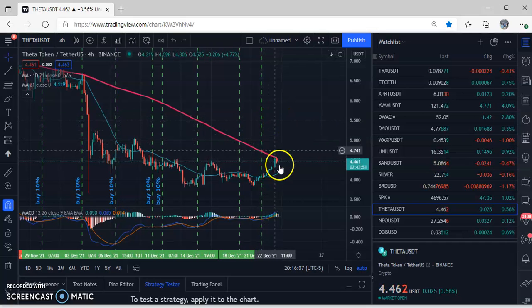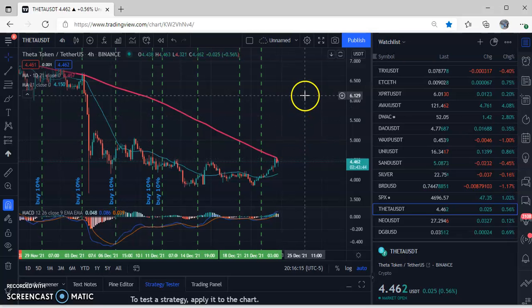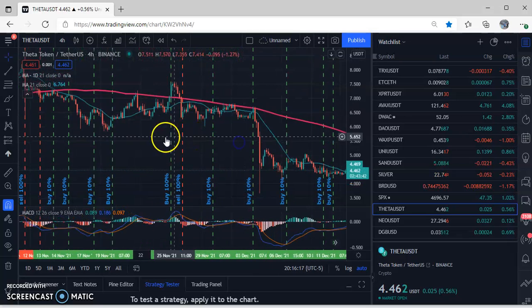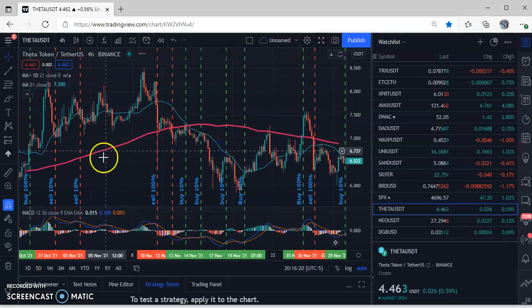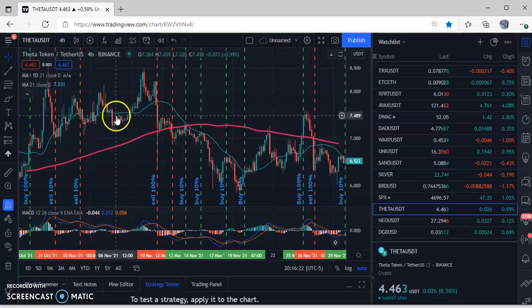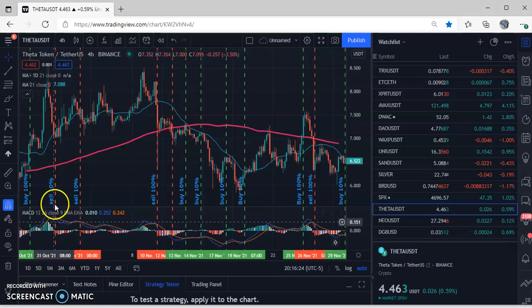So what we're doing now is we're waiting for it to cross and get an alert on the crossing of the 21-day moving average right here. And then we're going to buy 100% again, and we're going to let it ride, and we're going to do the same thing that we did over here, and we're going to sell every cross over. Okay, so there we go.